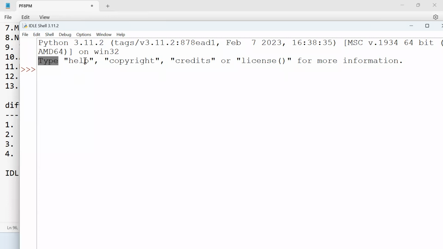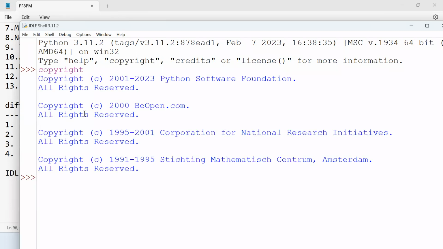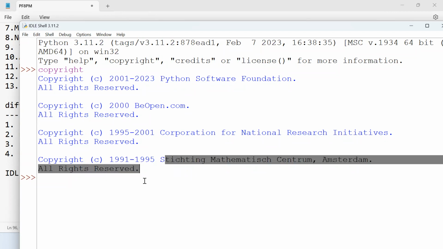Here they recommend typing the help function, or copyright or license information, if you want to read anything. Say I want to read the copyright information: you can get the copyright information about this software. Python is maintained by the Python Software Foundation. You can also see the copyright license, Corporation for National Research Initiatives. So this is the copyright information.